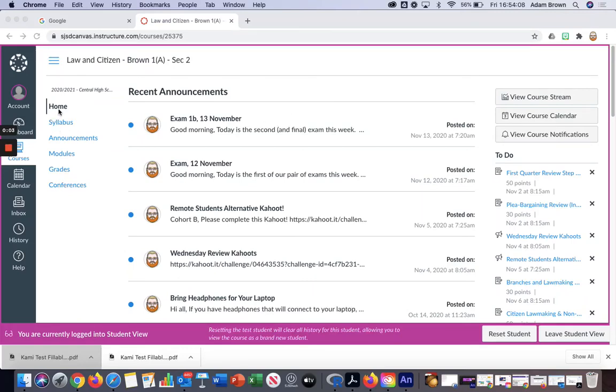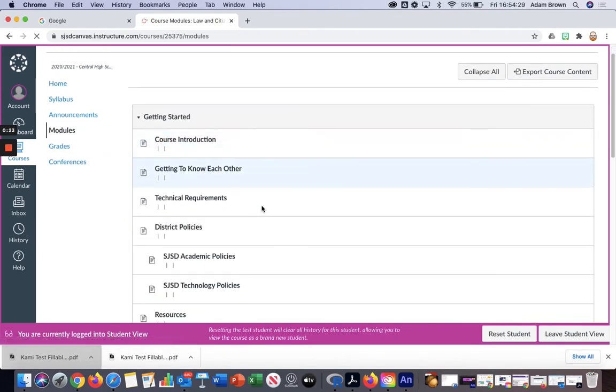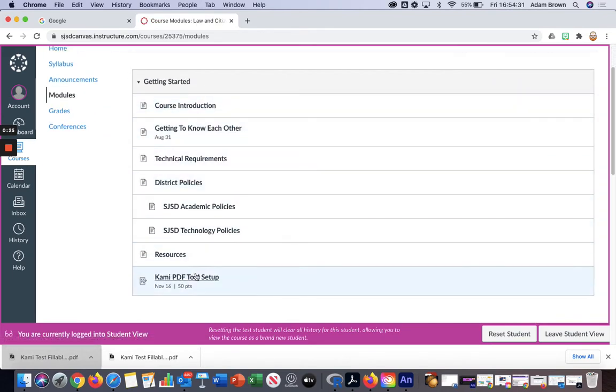Today we are going to install a Chrome extension called Kami that's going to be very helpful for the fillable PDF assignments in this course. You will start at the home page in Canvas for your course. Click on Modules. In the Getting Started module, you will see the Kami PDF tool setup.